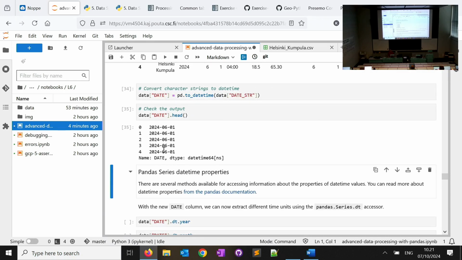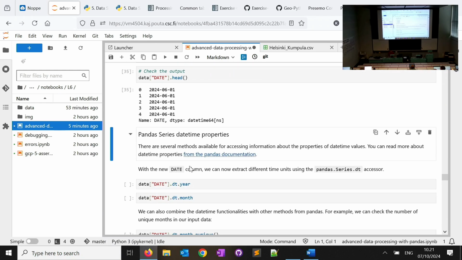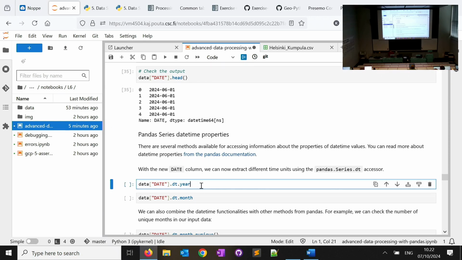It has dashes. I didn't put those dashes there. It's Python's way of showing you that it recognizes that this is a date. It's the 1st of June of 24. So then there are a number of good things you can do because it knows it's a date. If you want to access the year, you don't have to do string manipulation. You can just say, from this column, which is already a date, give me the year.